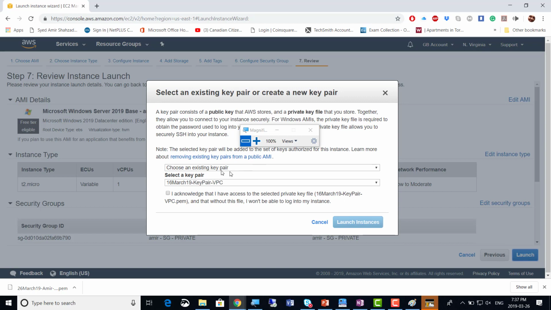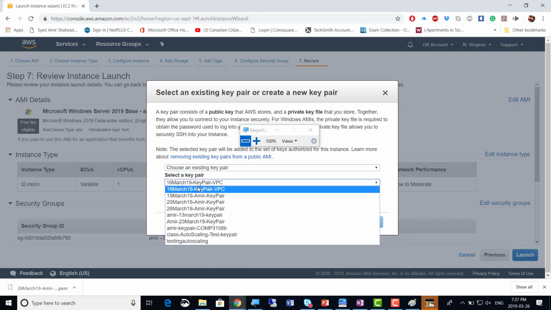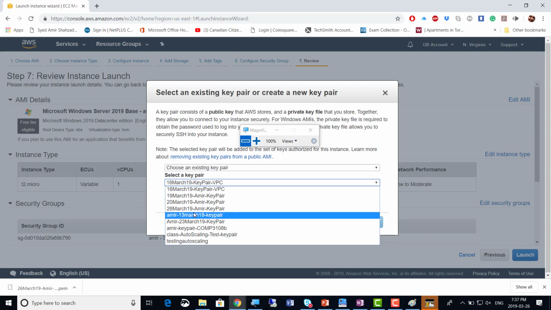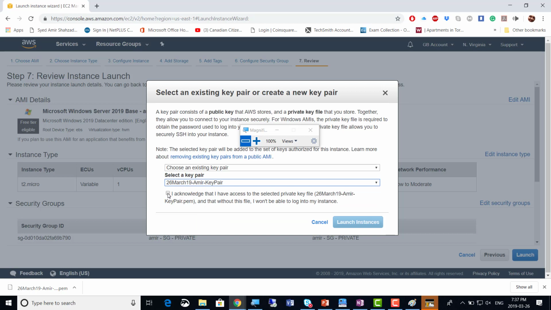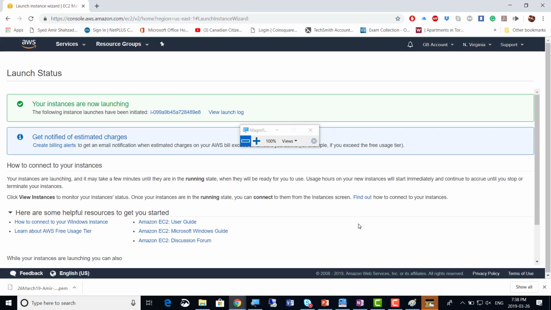Review, launch, and launch. Now you can just use the existing key pair, which is 26 March, which I created. Select I acknowledge. You have to select the I acknowledge there, and you already know where you saved that key. So let's click launch instances now. You can see your instances are now launching, and this is the ID.